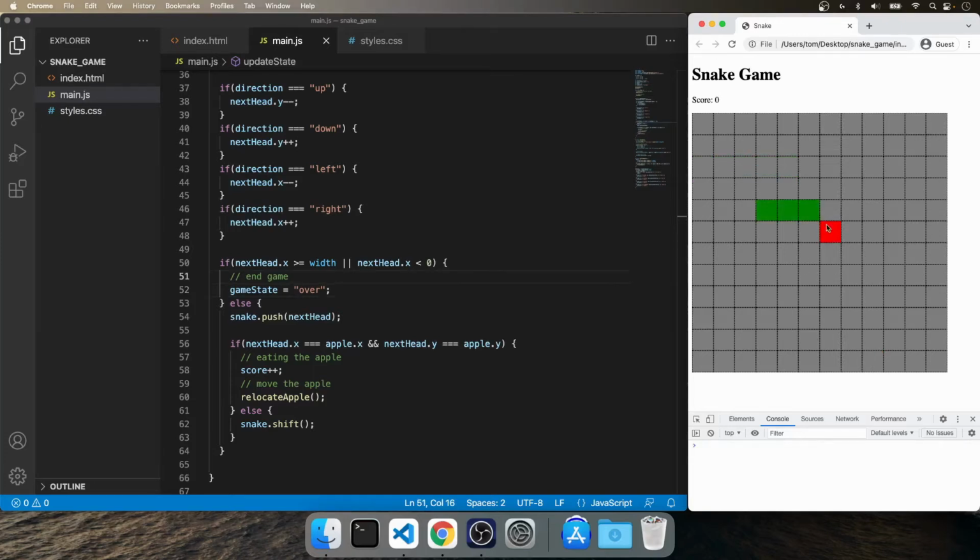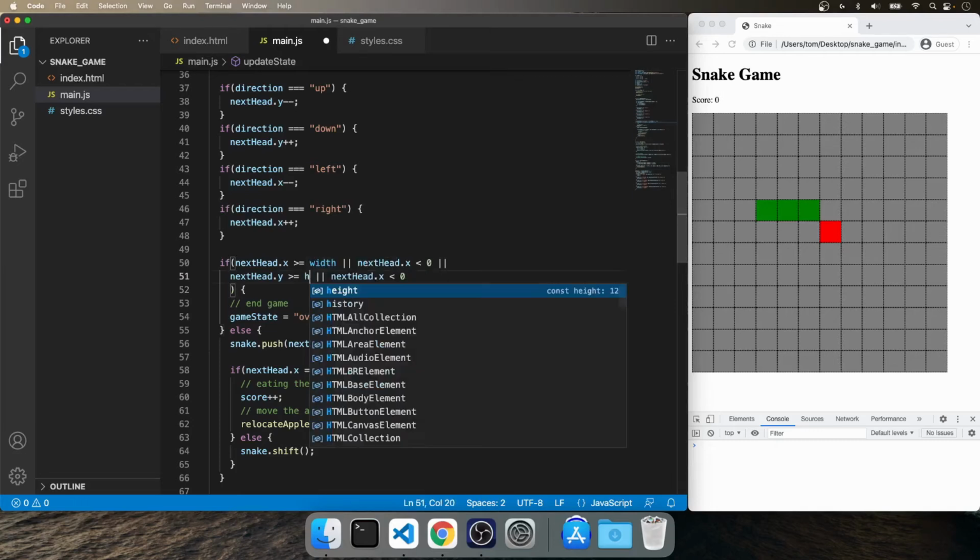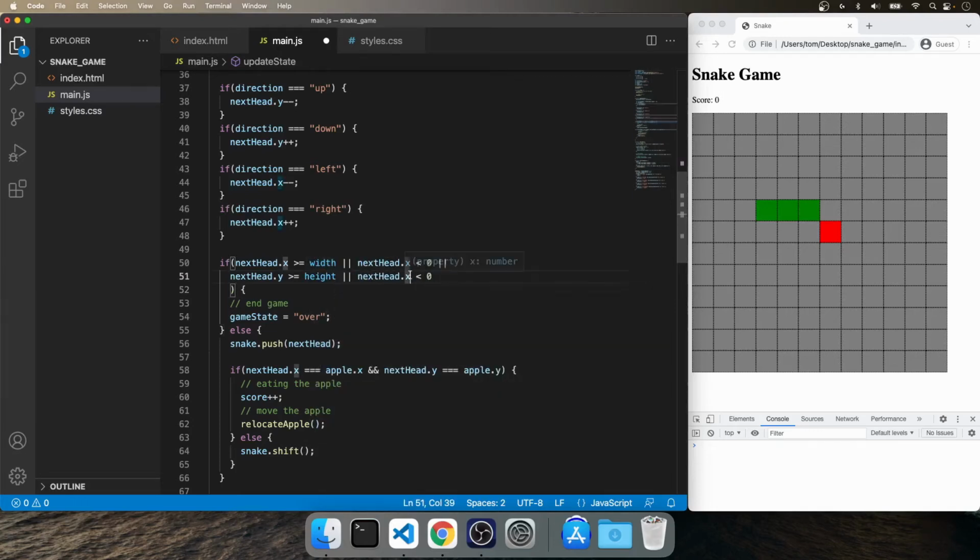We'll then do similar for the y values, going either below the height of the grid or less than 0 above the grid. So if the y value is greater than or equal to the height, or the y value is less than 0, that should also end the game. Let's refresh that and test it out. So that ends the game there, and this ends the game here.